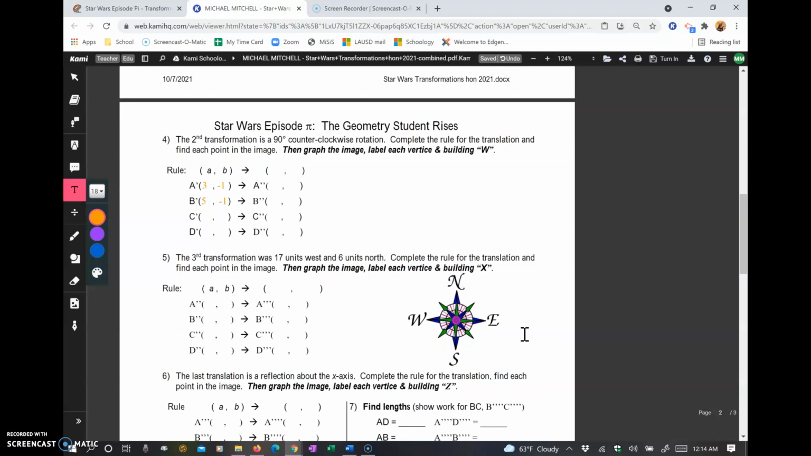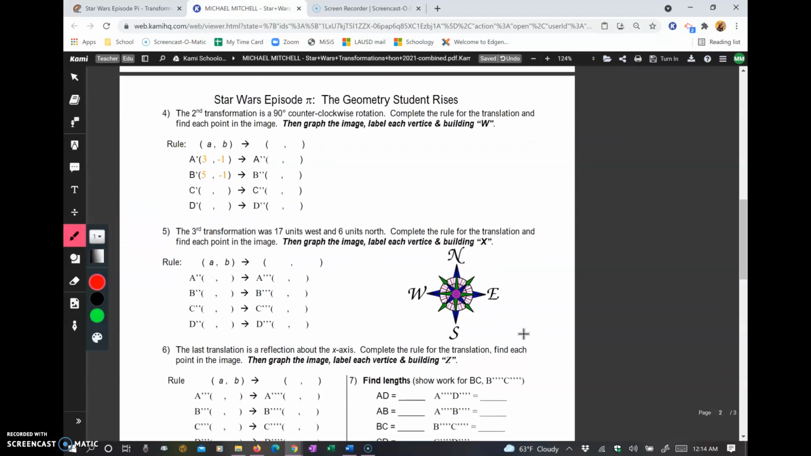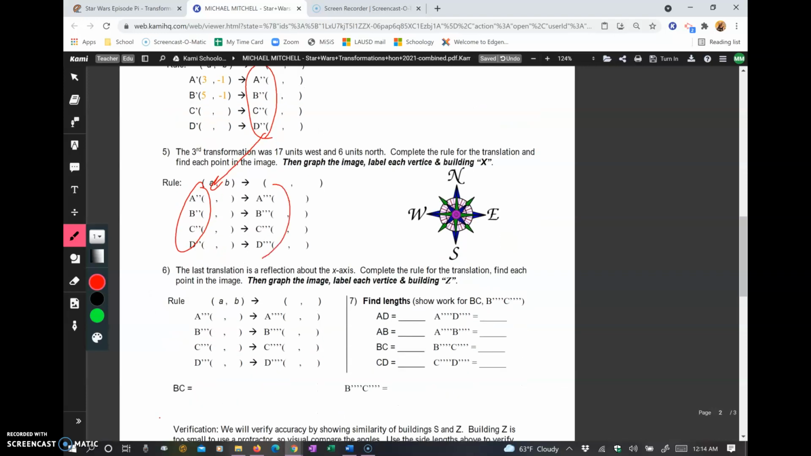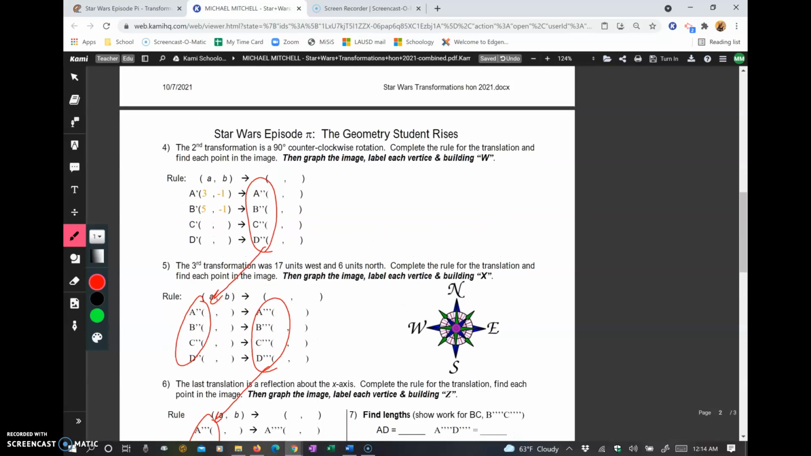notice, whoops, let me get my drawing out. A prime, B prime, those will come down to right here. Same thing happens again. These come down to right here. So the image for one is the pre-image for the next transformation. So the rest of these, you're just following the rules you wrote.